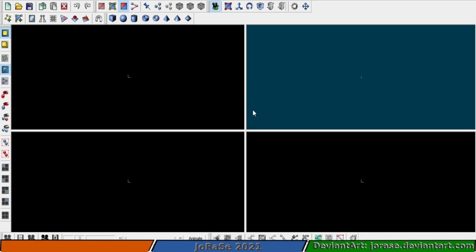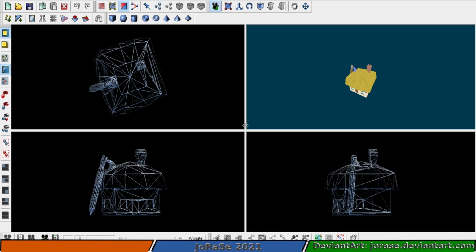Okay, we're going to import model from Wavefront OBJ. I realize you're not seeing the menus. I can't do anything about that at the moment. Going to bring in artist home.obj. We want to replace. And there we have our building model.